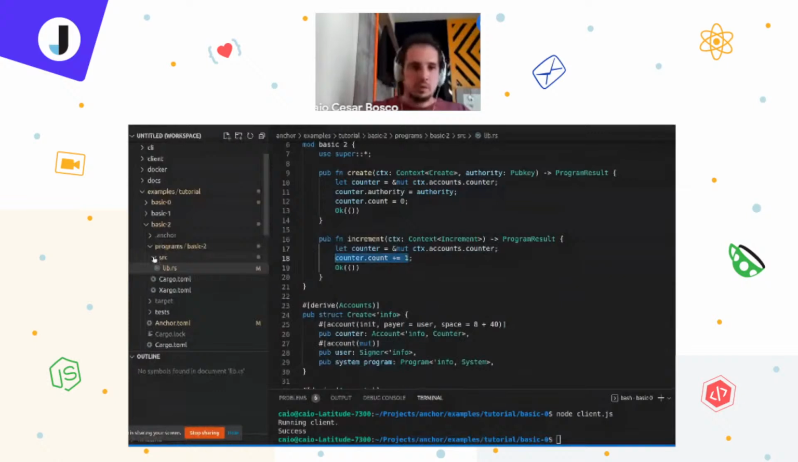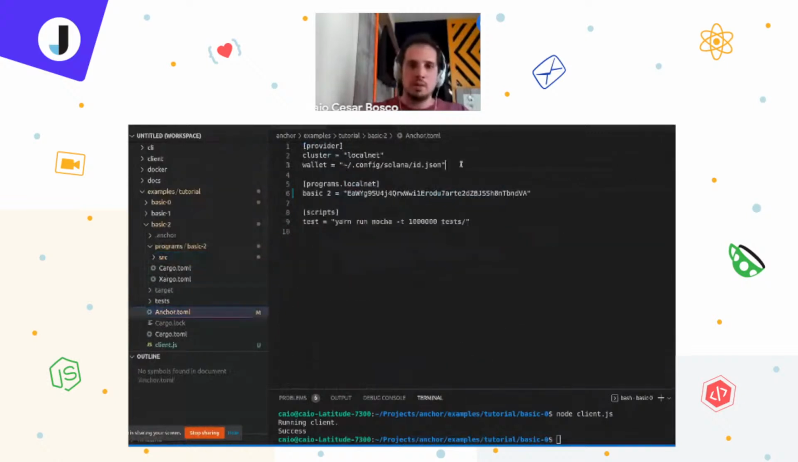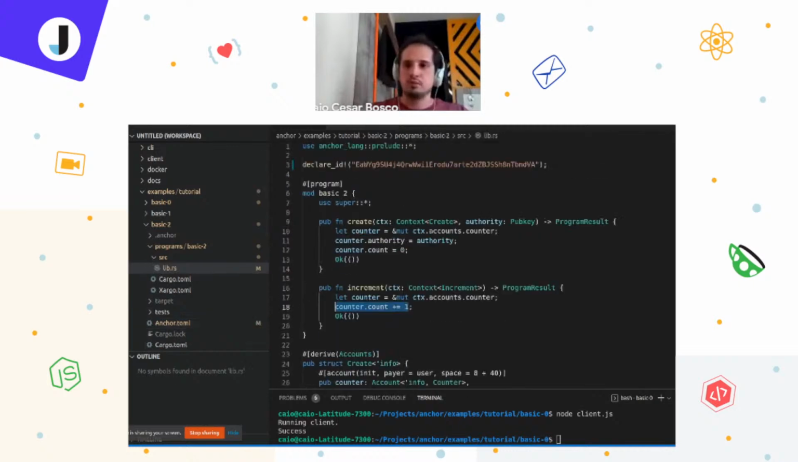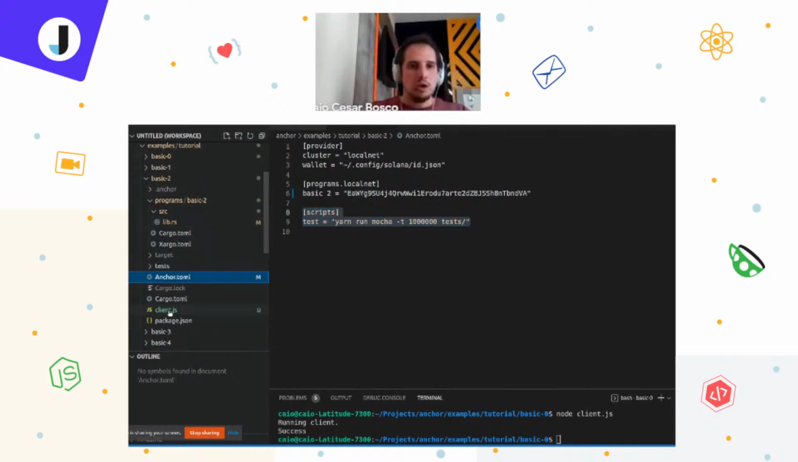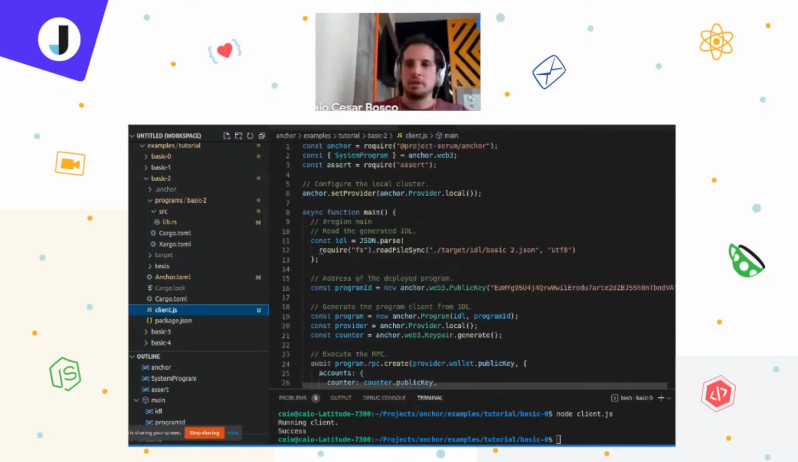So again, some things here. Let's open this file. I'm telling that I'm going to run this smart contract on a localnet environment. I'm telling where the platform can look for my key pairs, like private and public key. We are telling here the smart contract program ID. And we can forget about the test scripts. What more? Okay, here we have finally a client that we are going to use to call this smart contract.